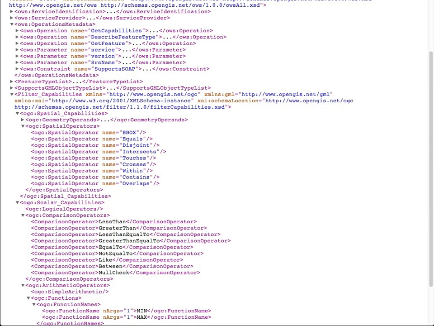There's then a block of spatial operators that you can use as a part of the queries for determining whether or not particular features should be returned as a result of a query. So whether they're within a particular bounding box or B box, whether they are equal to each other, whether they intersect, touch, or cross each other. These are all the different spatial operators that are available for this particular service.